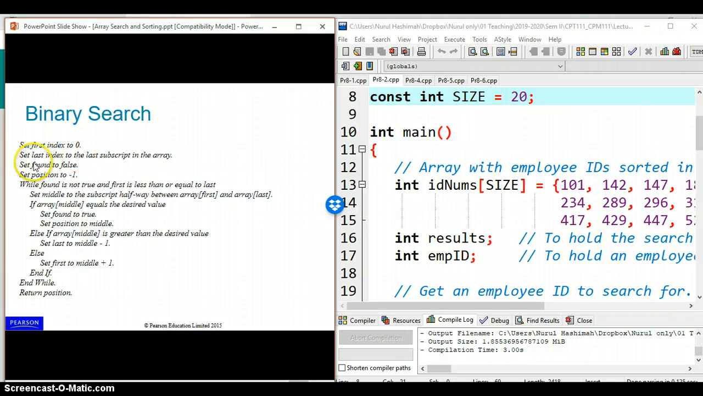Set the first index to 0, set the last index to the last subscript in the array. The first index is 0, of course. Set found to false, position to -1. While found is not true and first is less than or equal to last, set middle to the subscript halfway between array first and array last. If array middle equals the desired value, then set found to true and set position to middle. Else if array middle is greater than the desired value, so this is checking if the array middle is greater than the desired value.